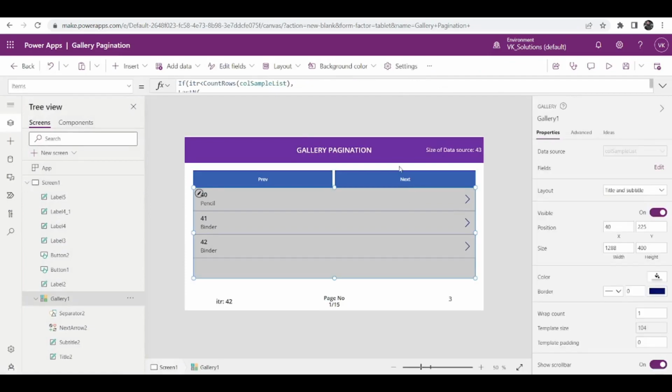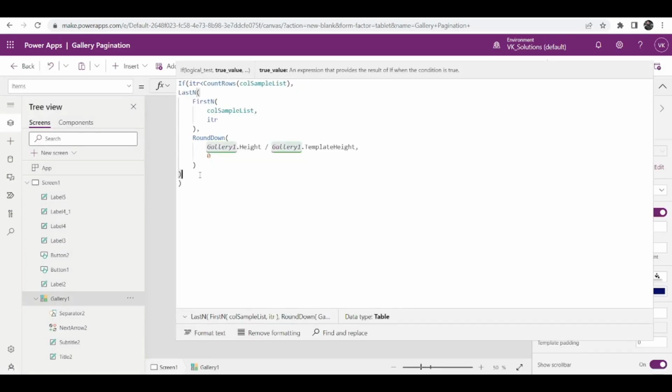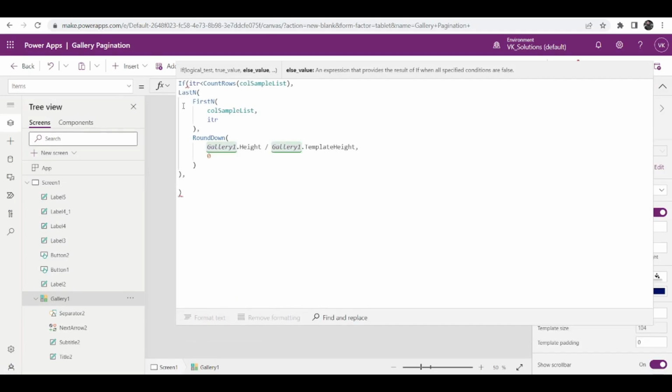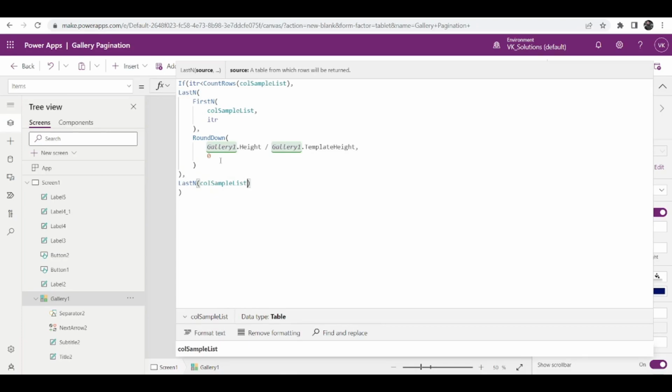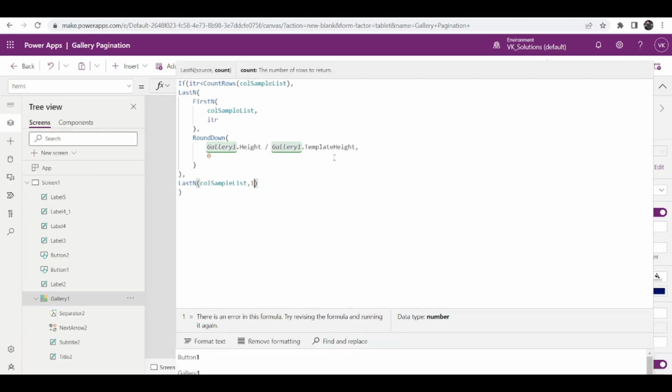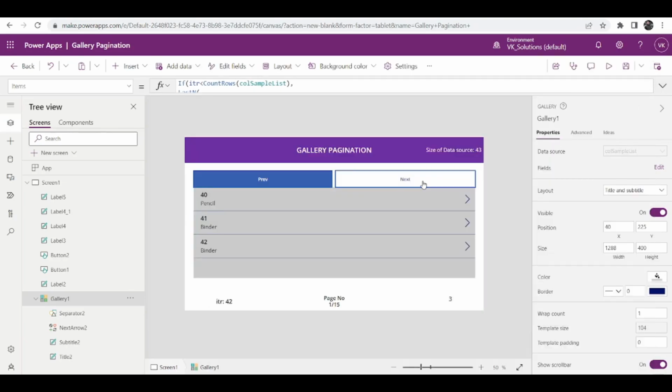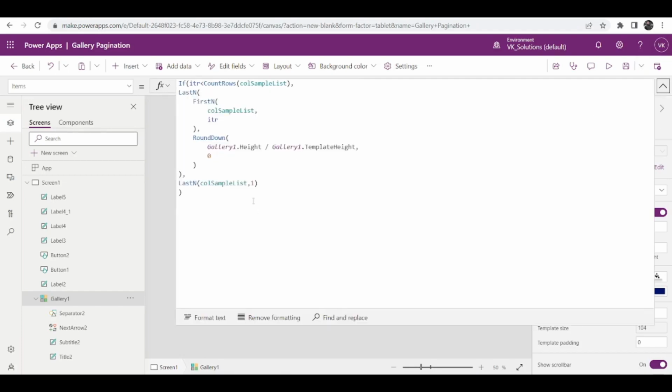So what we will do is select our gallery, go up here. Now the true condition is fine. What we will do is find that last element. How we are going to find that last element, that we are going to see. We will use the last n property. Again we will use the col sample list. If I do something like this one, and click on next, it is fine. It is showing me 43, but it is hard coded, so I need to get this one somehow, through the code.